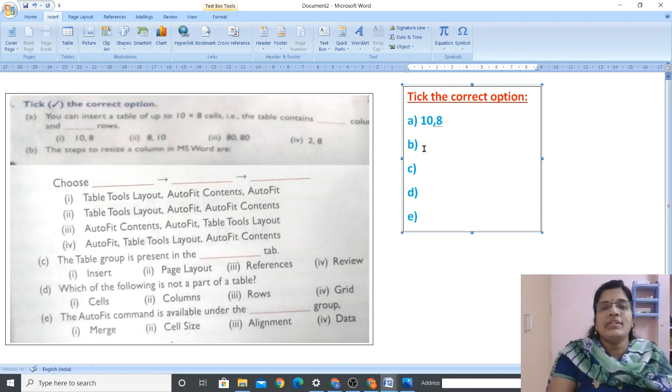So we can just resize using Table Tools, Layout tab, AutoFit icon, then AutoFit Contents. So using this method, we can resize the columns or rows in MS Word.